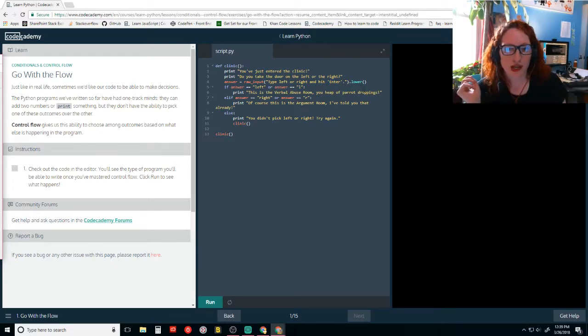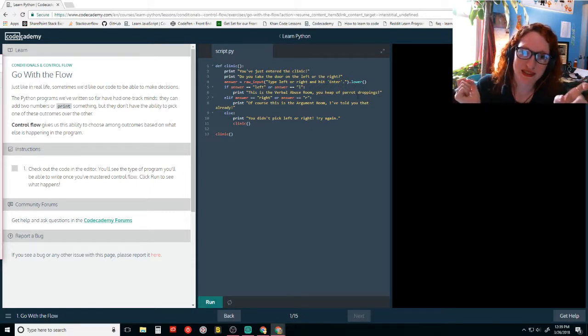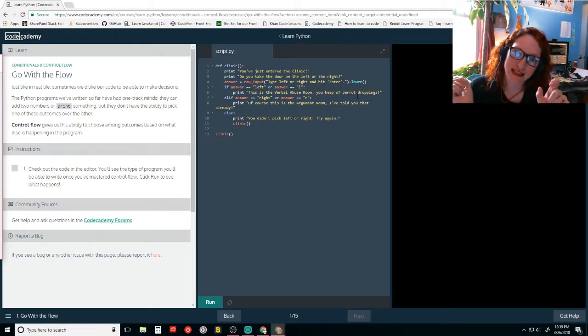Now, I'm not sure what adding dot lower at the end here would do. I can see this as answer equals raw input dot lower. I'm not sure where the dot lower goes. I know that it's going to put "type left or right" and hit enter. If the answer is left or 1 or L, oh, okay, that makes sense. Giving multiple answers. All right.